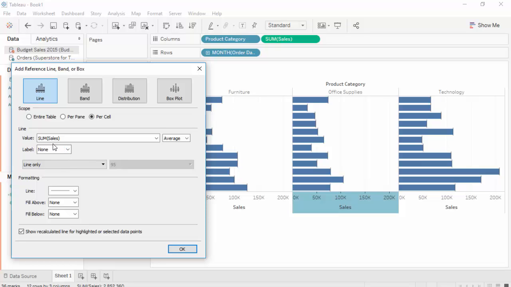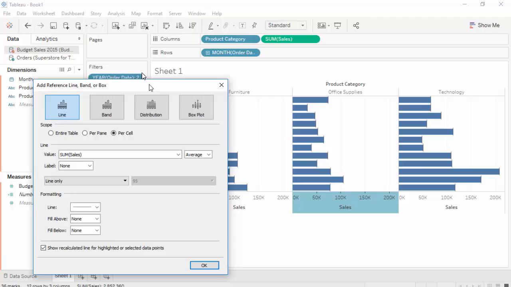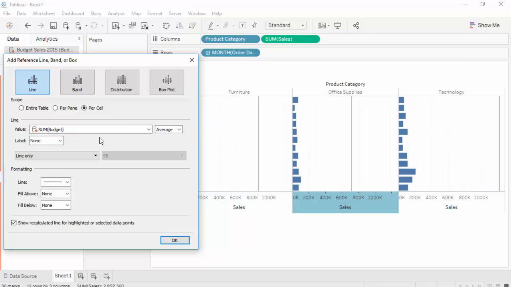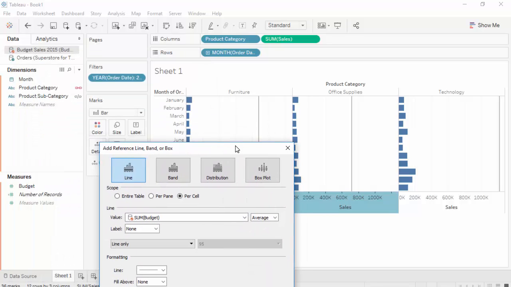Now, right now, the variable used for the line is the sales. That's the reason why you see the little line here that coincides with the height or the length of each bar. It's the same thing. Sales is what is being plotted, and sales is what is being summed for the reference line. So it's doing the same thing. So we have to change this to budget. Okay. So now you see what has happened.